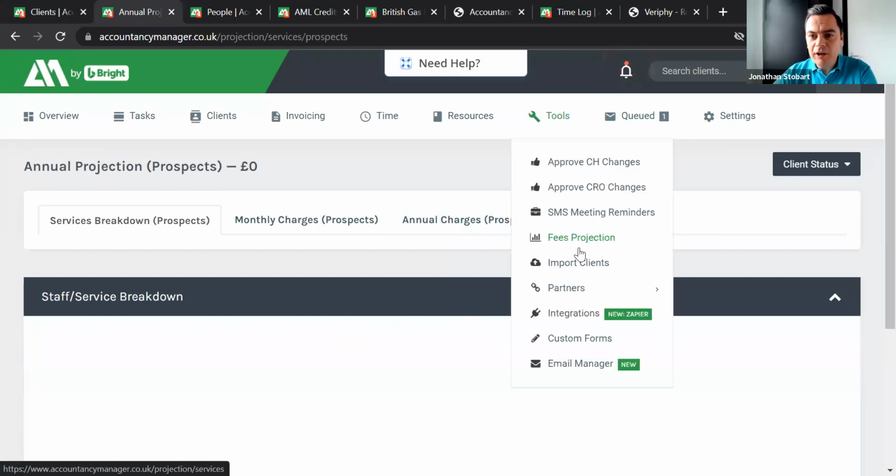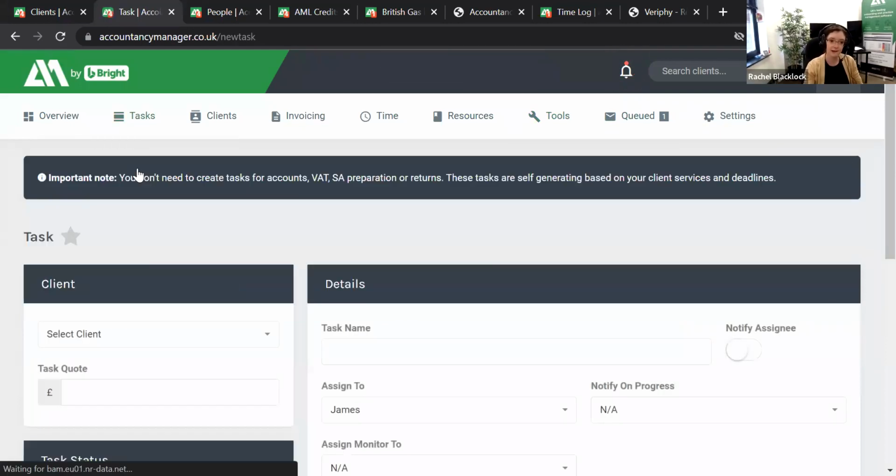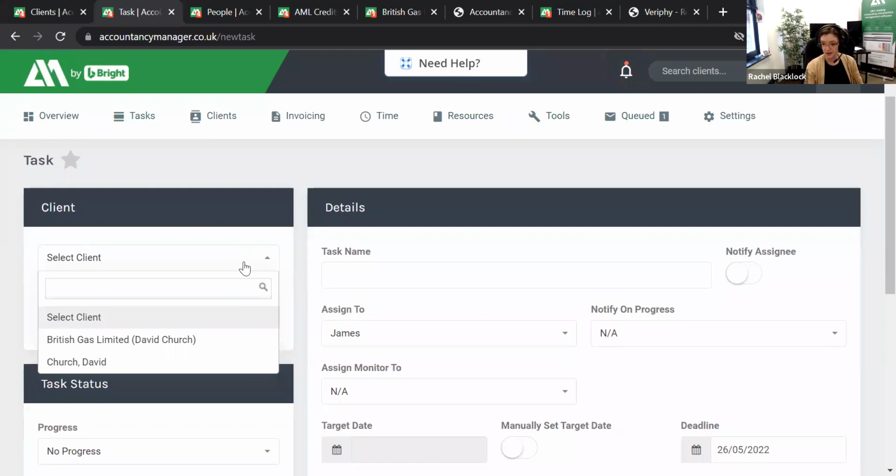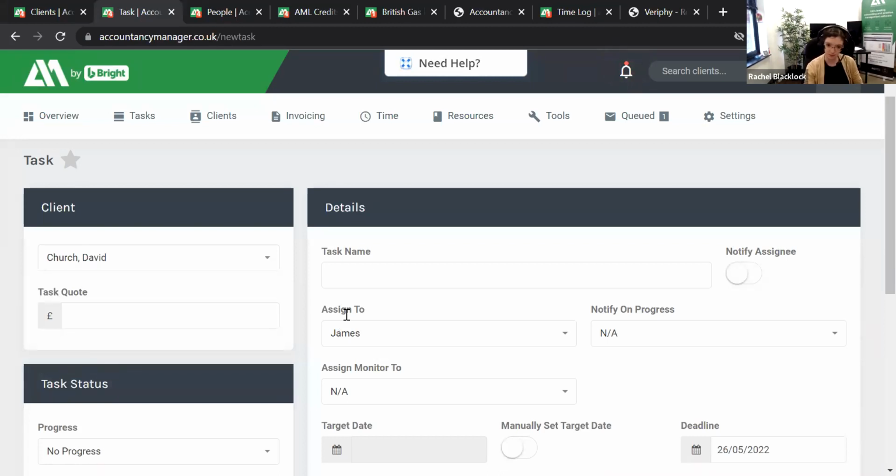Rachel, could you just show how to create a one-off ad hoc task, please? Yeah, sure. So we've got tasks, new task. There are a few options here. You don't have to select a client if you don't want to. You can just have a general office task. I've seen them over the years, things like clean out the cupboard on a Friday when all the records get dumped. Or you can put it in for an individual client.